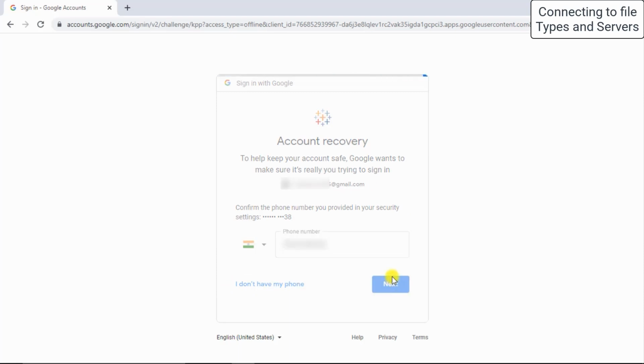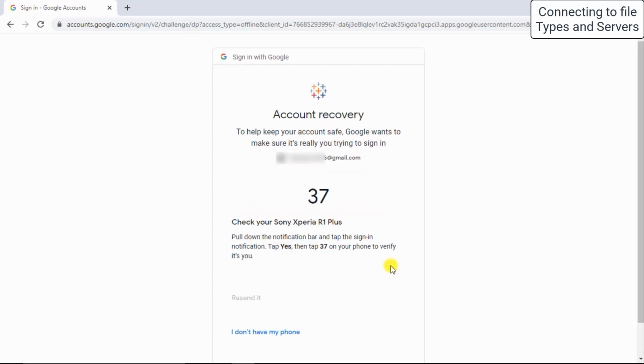Now the point is, what are we intending to do with this? We intend to check how or where we are able to connect on this server.